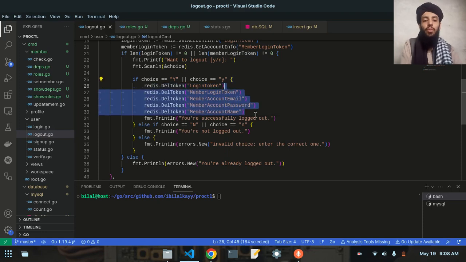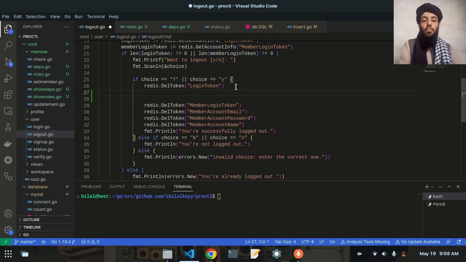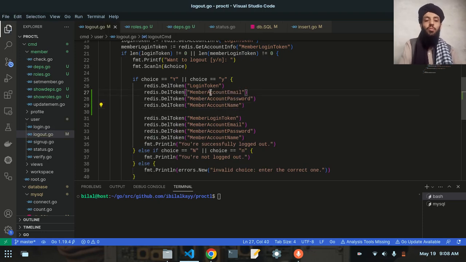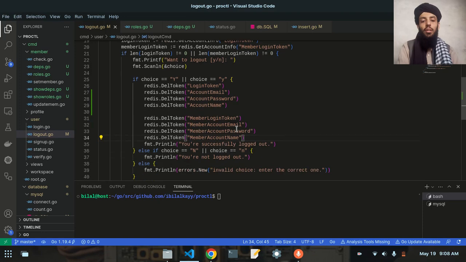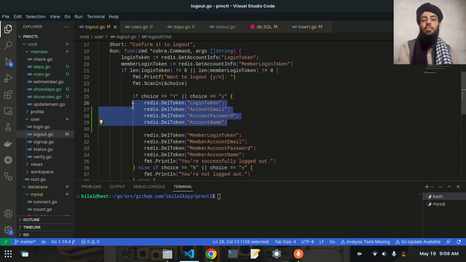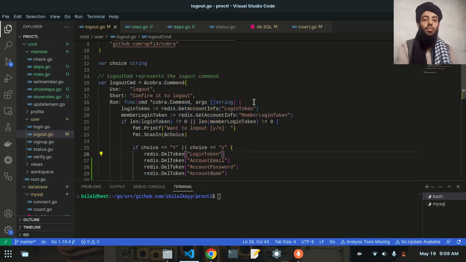So let's copy these credentials, and once I do this, I will paste it down here, and now let's remove "member" from here. This is the account email, account password, account name, and this is the member account email, member account password, and member account name. So when the member says yes, then the member account credentials will be deleted. Similarly, if the admin says yes, then admin credentials will be deleted. All right, so this is the important point.